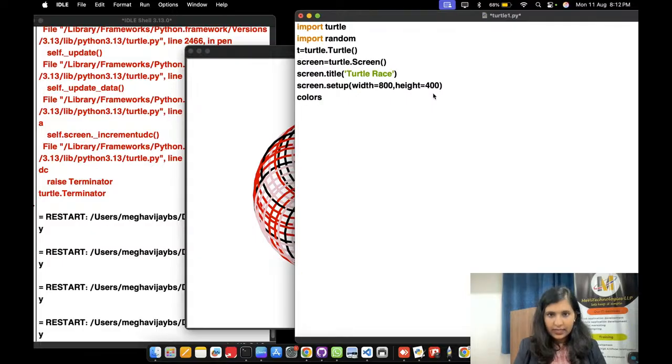Now let me take colors equal to, I'm going to take five different titles for five different turtles who are going to race now. So I'm going to start with the colors. Red color, and I'll say blue, then green, then let me go for pink. Whatever color you want, you can take it.